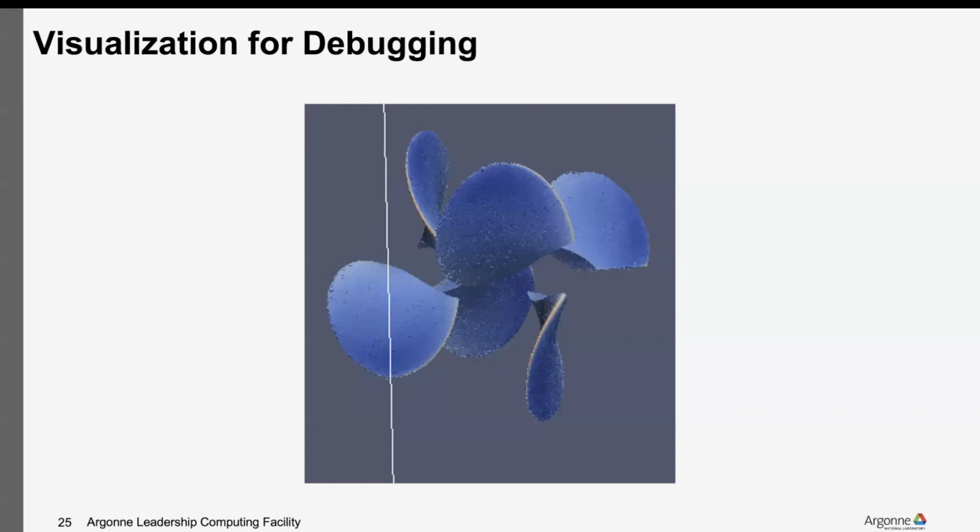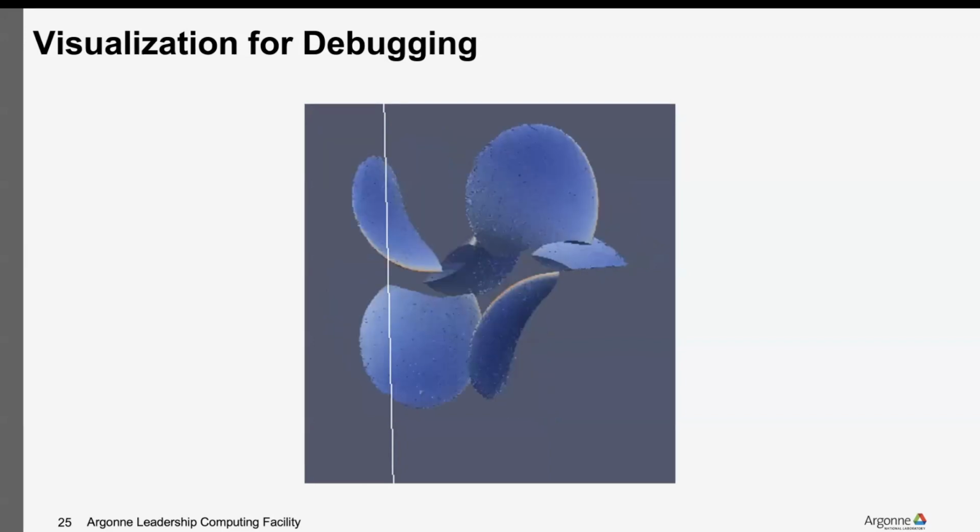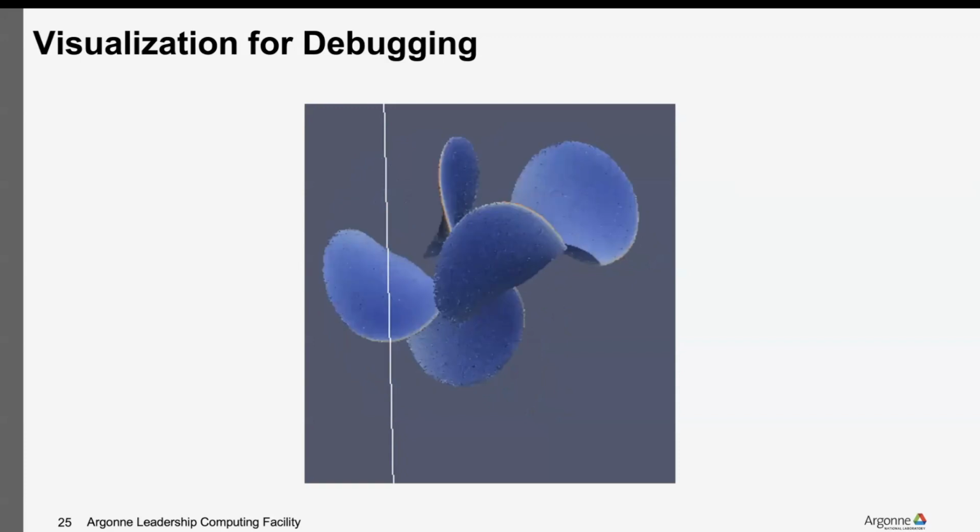They had some instability in their simulation and they didn't understand what was happening. So I helped them through visualization. These are the two propellers, and you'll see they're going to rotate in opposite directions. Keep your eye on the propeller on the right.